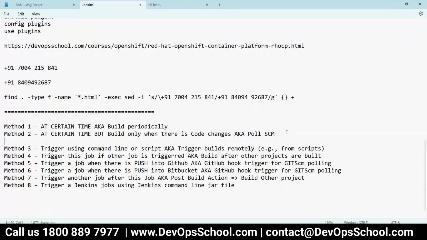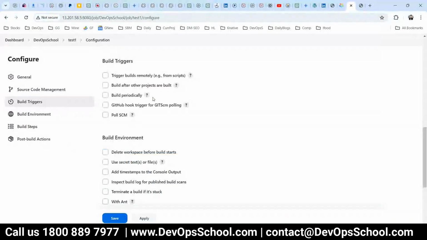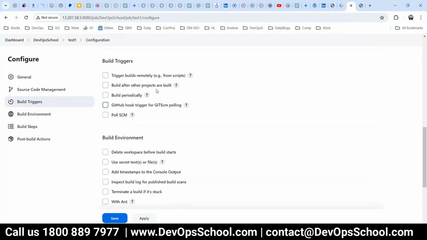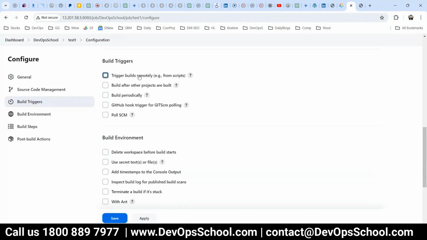Now the third option we have: you want to trigger a job from a script or maybe a command line or something like that. How can you do that? For this there is an option which is called, sorry, my bad, trigger builds remotely. Trigger builds remotely will allow you to trigger the jobs from remote. How can that happen? Let me show you.